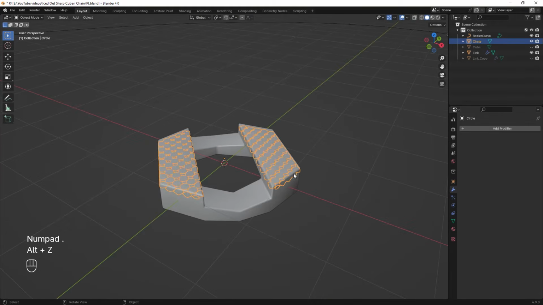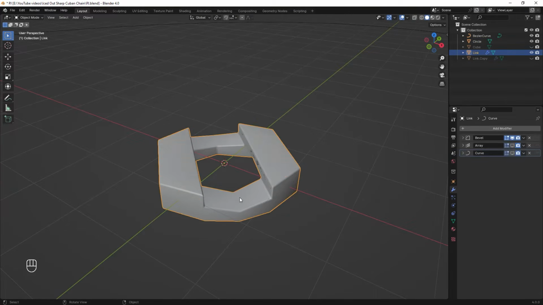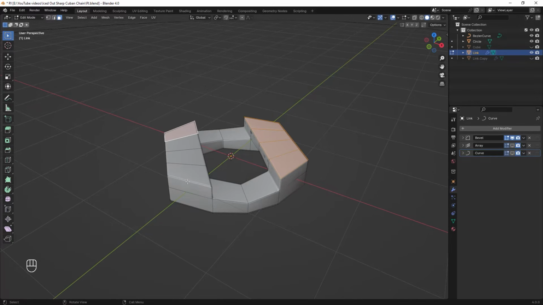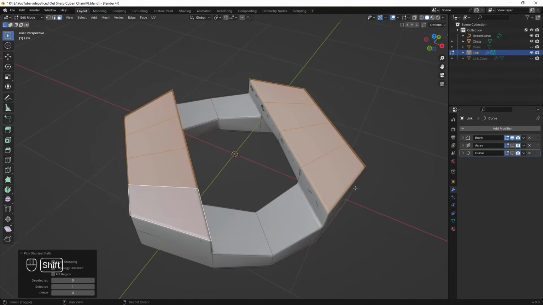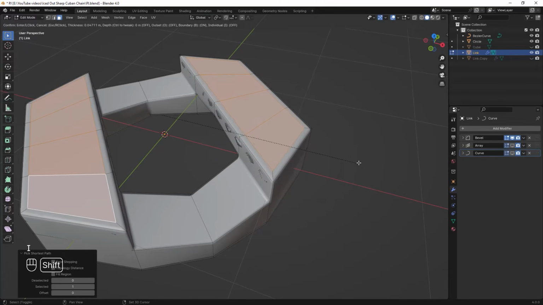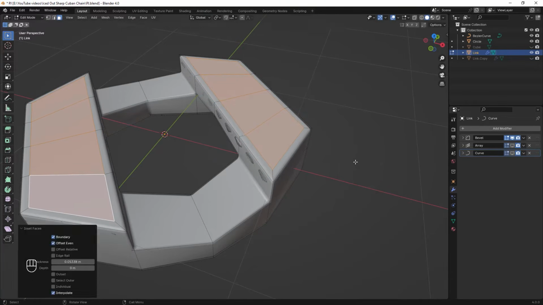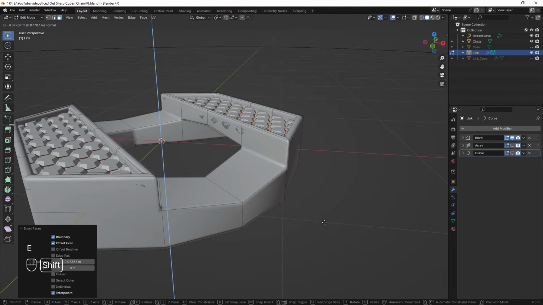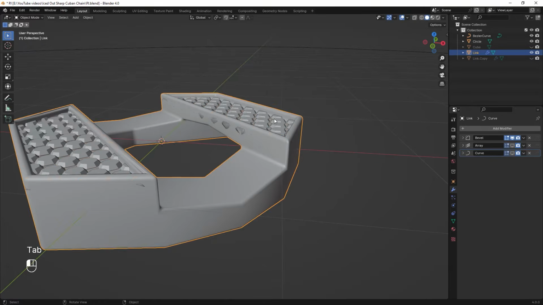Now I'm happy with what we got, so I just select the link. I go to the edit mode, I go to face mode, and I select all these faces by holding shift, selecting one of them, and holding control to select the last one. Then I hit I on my keyboard to insert it, something like this. Then I press E to extrude this down as much as I like. This sounds good to me.